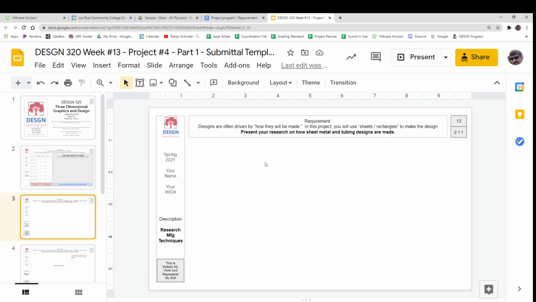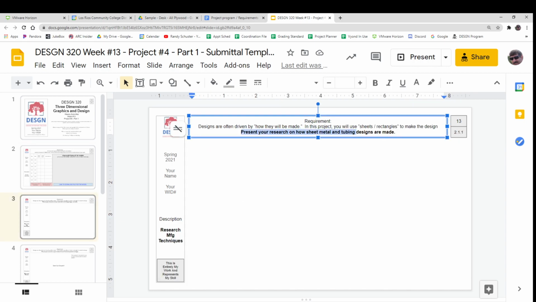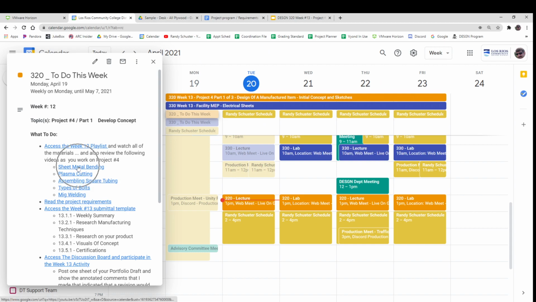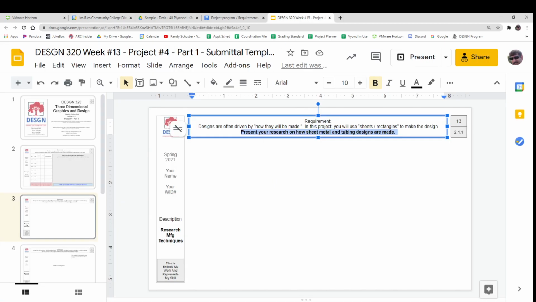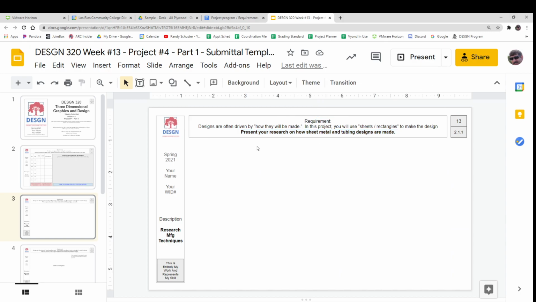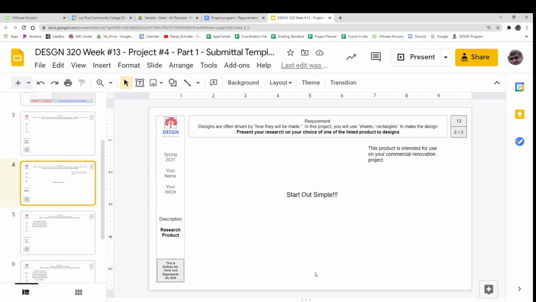Now, present your research on how sheet metal and tubing designs are made. So that's basically present what you learned from here. Okay, so I want a presentation of that. And that doesn't just mean you put the links to the videos. Let me know what you learned, in particular with how it's going to affect your design. Okay, so this is the first part of your research.